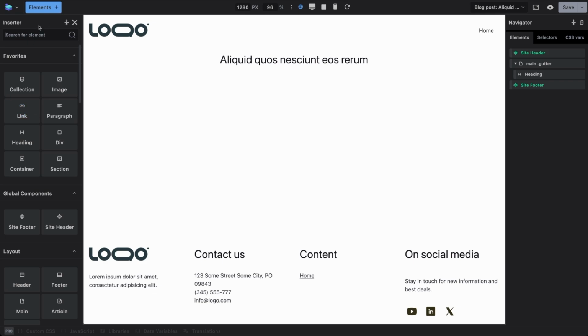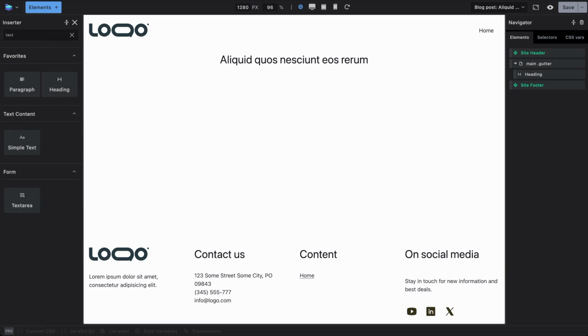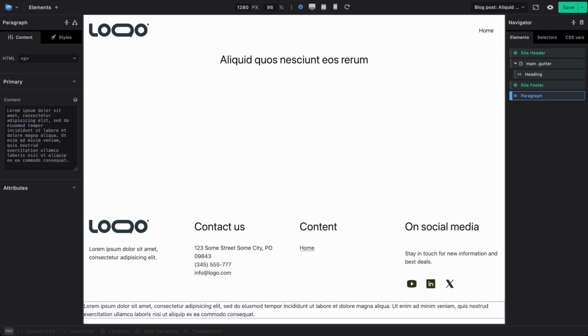This inserter is opened and the search input is automatically focused, so I can type the name of the element and do a quick search, and then I can use the keyboard for navigation by pressing Tab, or Shift Tab to go back. When I have selected the specific element that I would like to add, I press Enter, and that element will be added in this elements tree. It can be seen in the navigator on the right sidebar.